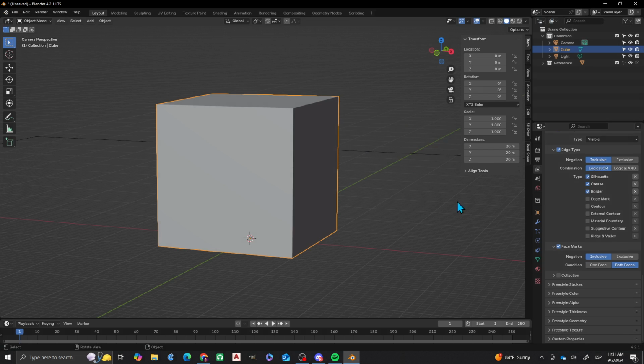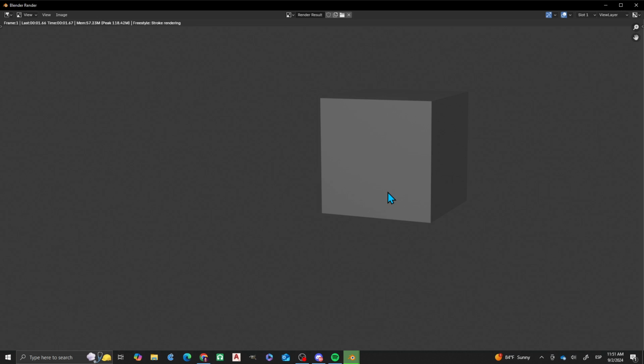And now, that's just an example of what you need for this. You can also do exclusive. And let's do that with just the one face. Alright, and then we're going to press F12. Everything is selected except for that one face, okay?